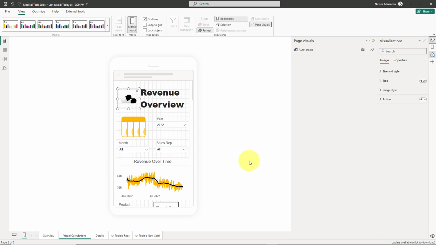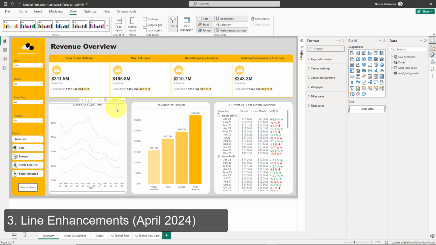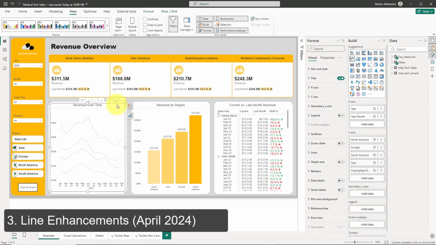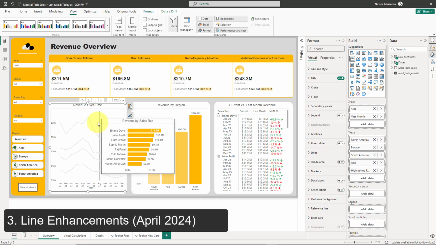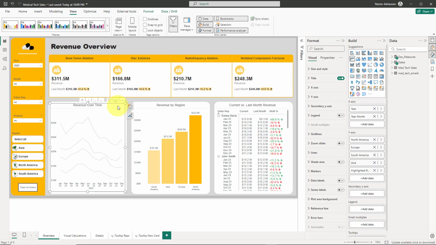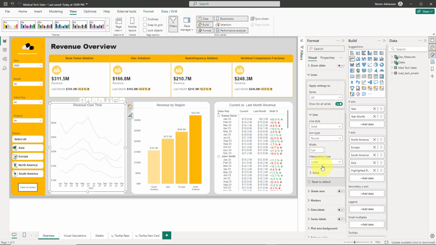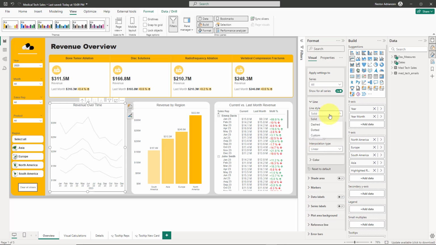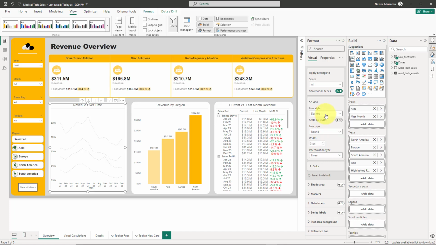The next feature is called Line Enhancements. I have an example here real quick. As you can see, I have a line chart with multiple lines. So what are the enhancements that I'm talking about? If we select this visual, let's go over Lines. Right here, check this out. We have line styles here. We have dashed, we have dotted, we have custom as well, and you can start playing with this.